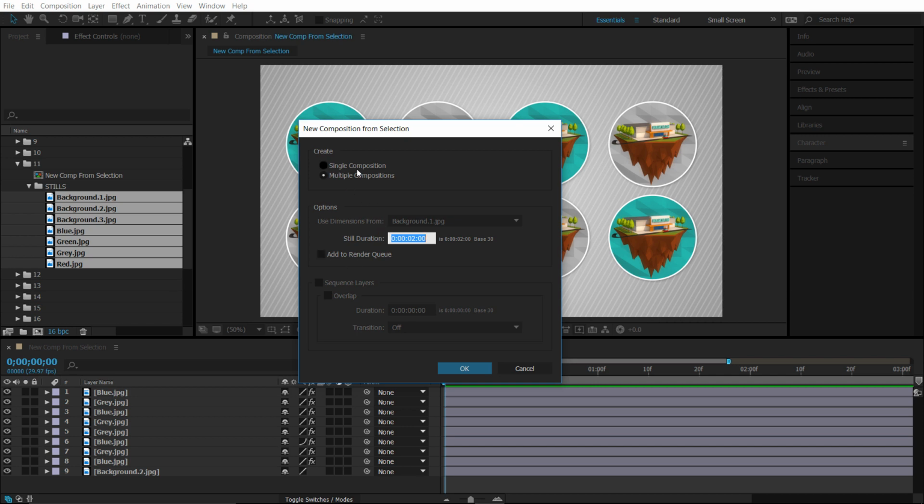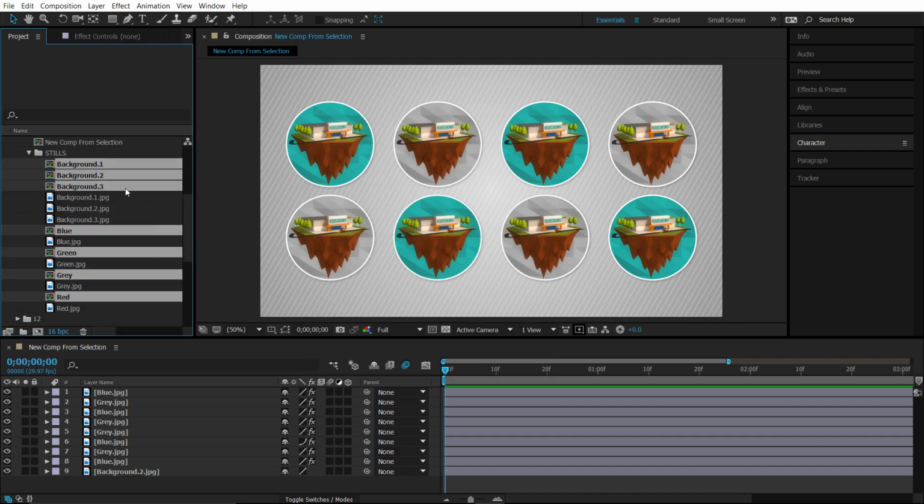Do you want a single composition? In other words, do you want all that to be dropped in one composition, or do you want each one of them to be a separate composition? So multiple compositions is fine, and hit OK. And there you have it.